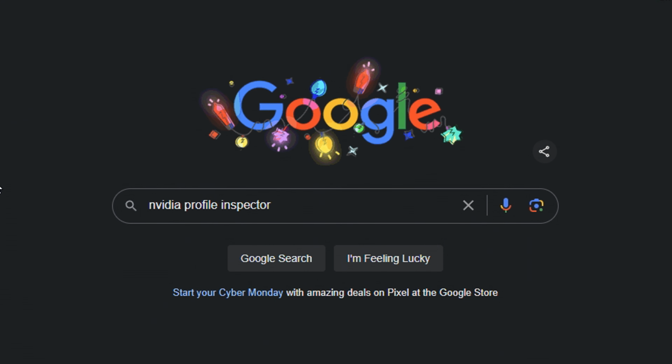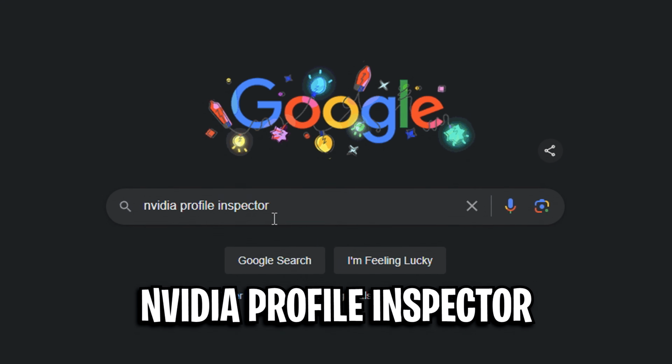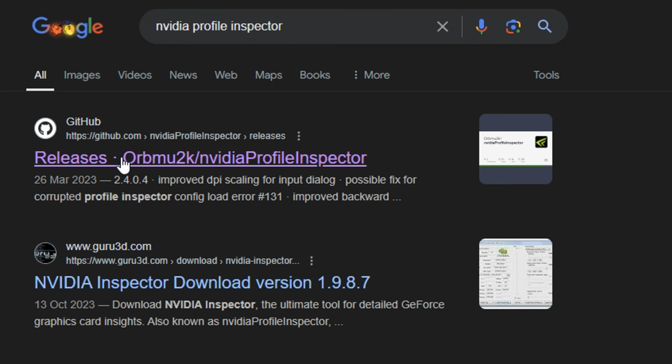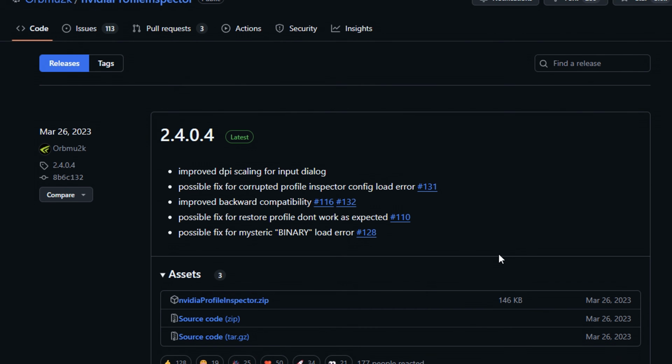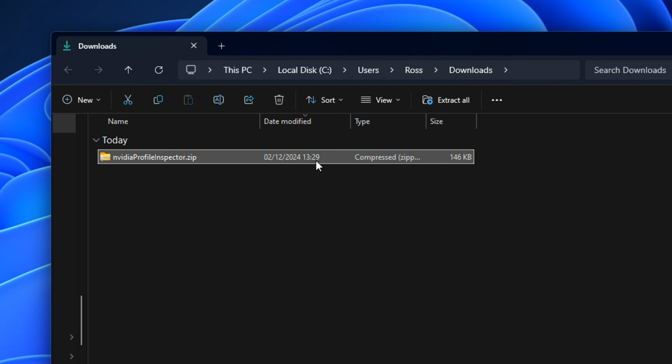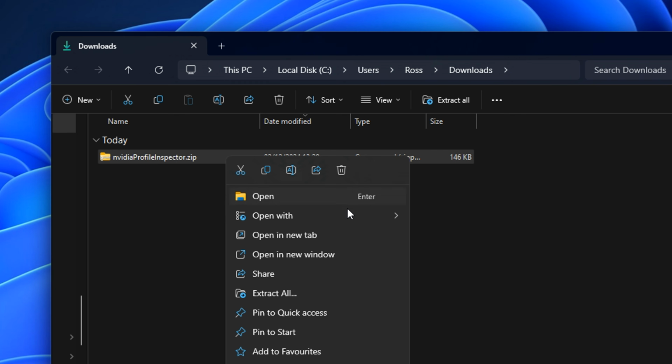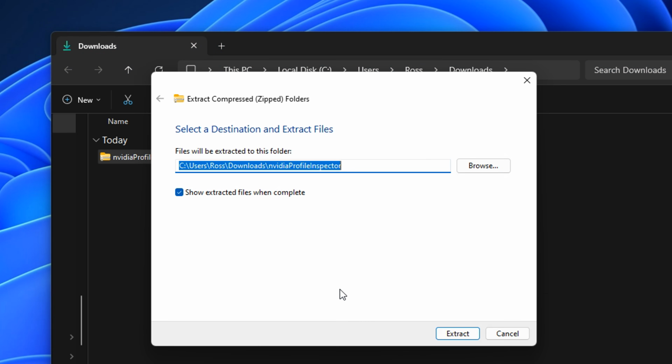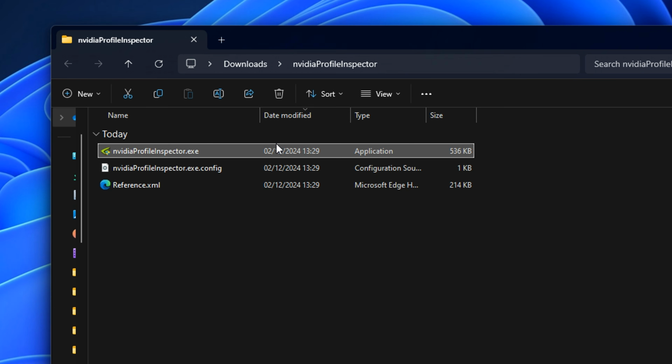From there, you can open up Google and type in NVIDIA Profile Inspector. It should be the first one, which is a GitHub link by this user on screen. It should look just like this, and you should see under assets a zip file, which you can then download. Once you have downloaded it, you need to extract it by right-clicking on it and clicking on extract all, then extract again, and then you'll have an application that you can put on your desktop or just open up.